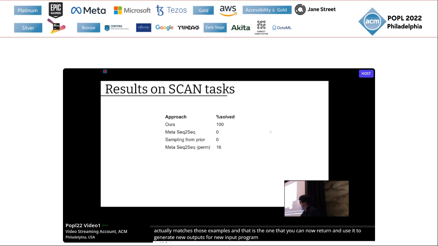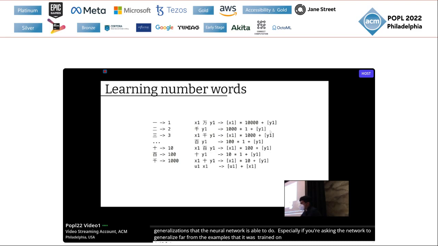And essentially what you find is that even in a pretty hard set of these problems, our approach can actually do quite well compared to the kind of generalizations that the neural network is able to do, especially if you're asking the network to generalize far from the examples that it was trained on and from the kinds of examples that it was trained on.